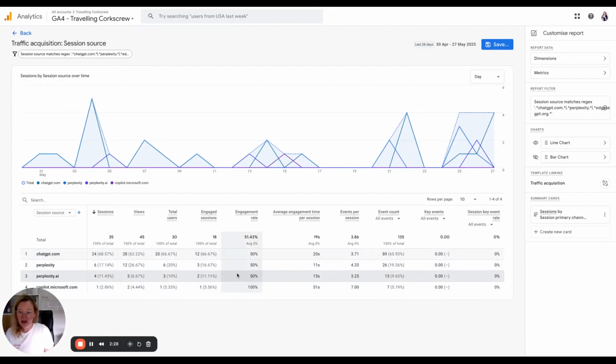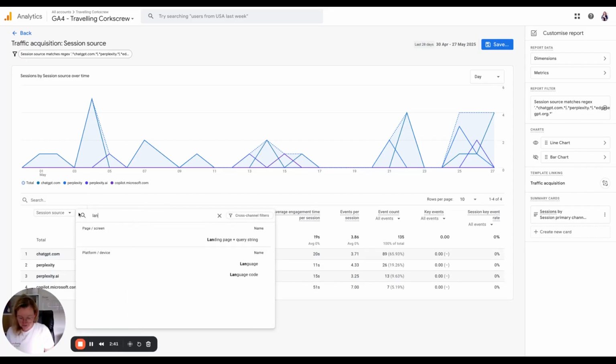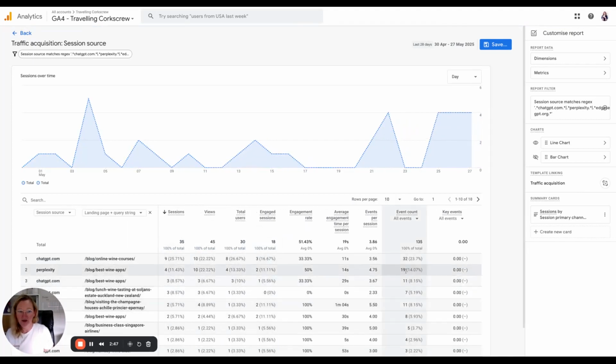The next thing I like to do is add in what pages are getting hits. And to do that, you can just click on the little plus here by session source. And if you search for landing page, you can pop that in there. And there you go. So that is what I like to do for my AI traffic reports in GA4.